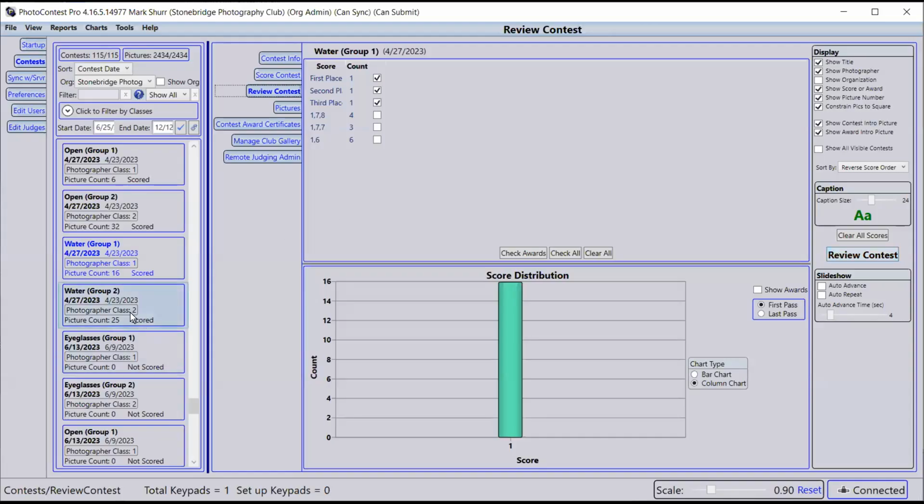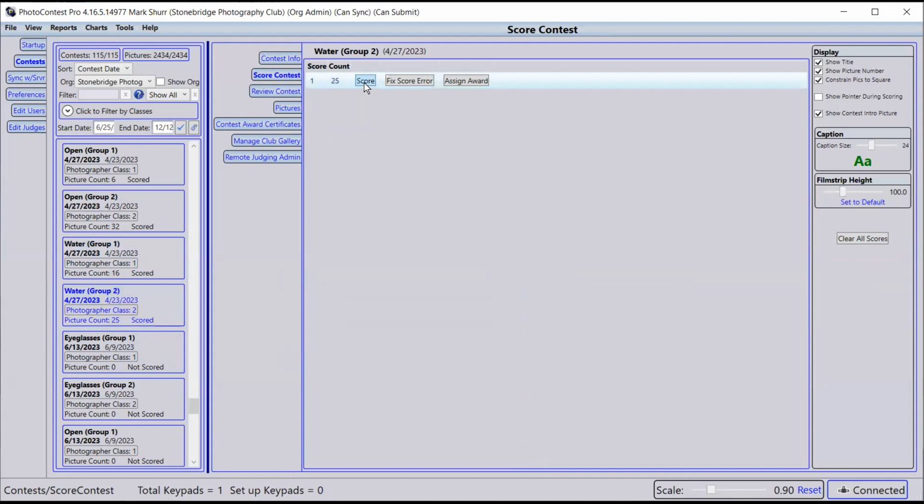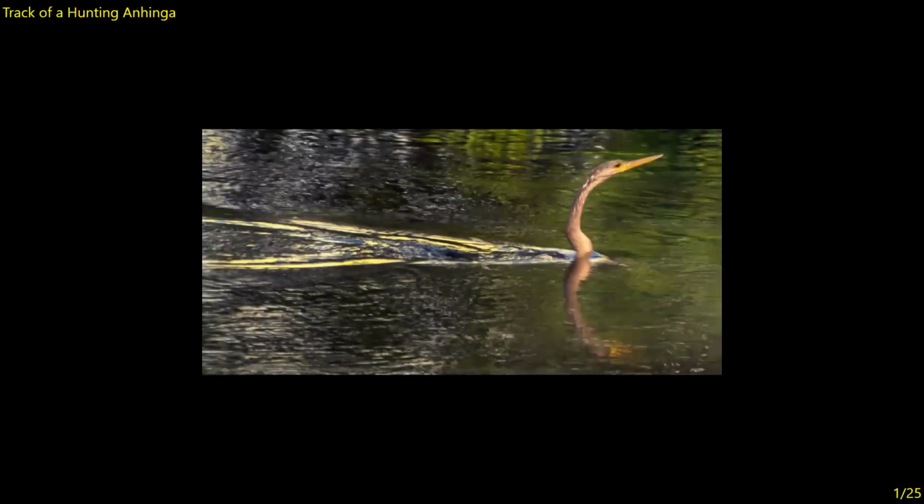Okay, now for our last contest. And here we have 25. Water group 2. Track of a hunting anhinga.